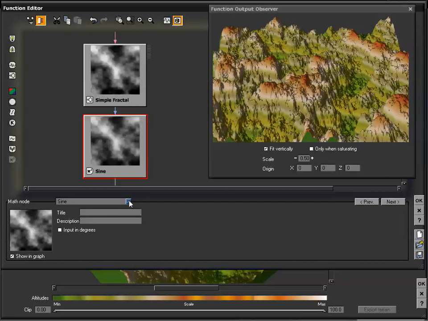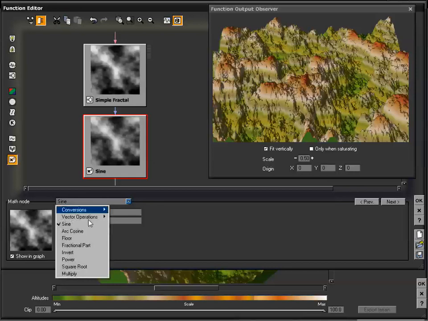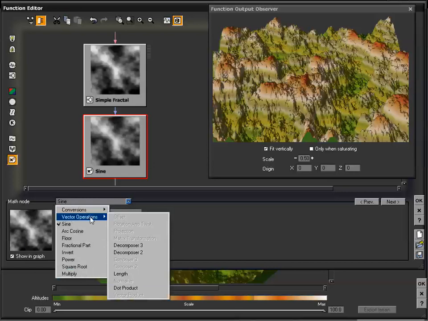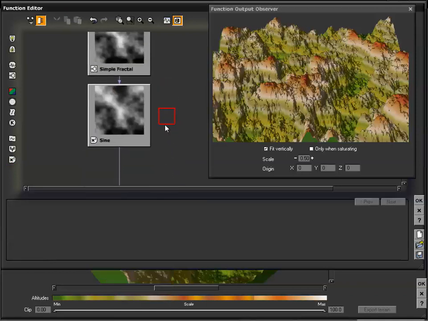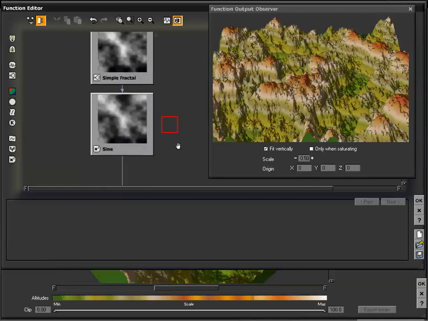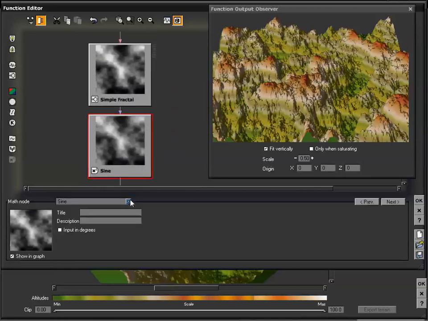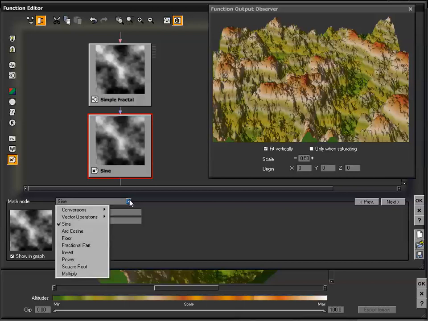And then if we click in our options, we can see all of the different available math nodes that we're able to connect to this specific area. Now we can see a lot of grayed out ones as well. That's because we cannot use them for adjusting between our fractal and our output node. So if it's grayed out, that basically means it's just unavailable for you to use for that specific option.